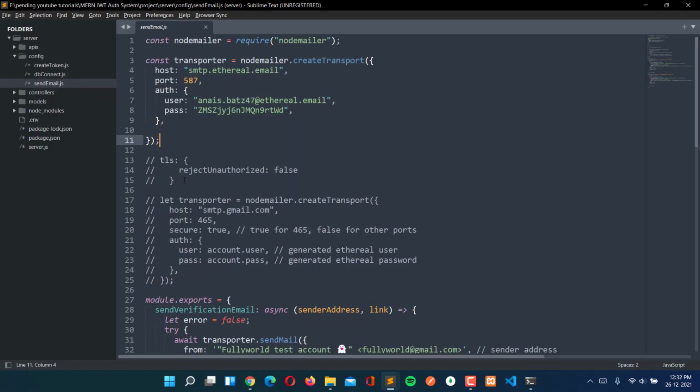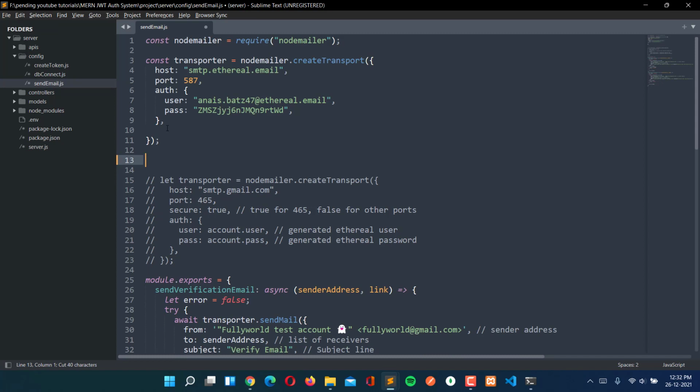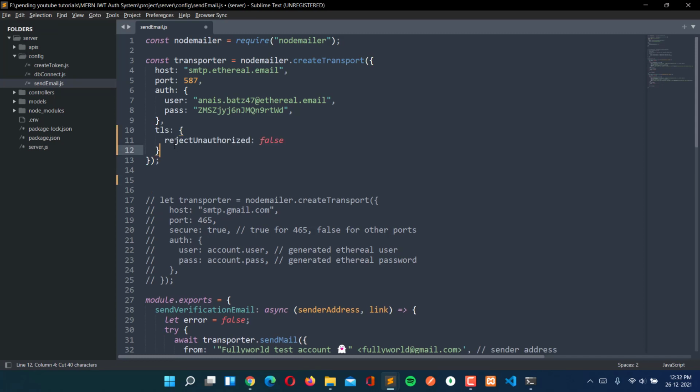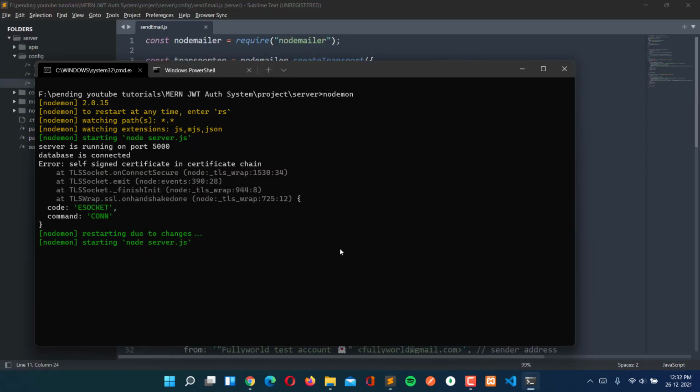I have resolved this error, so now I'm telling you how to resolve it. Here we are not getting an email. One thing we want to add is TLS, because our certificate is not good, so it is rejecting as unauthorized. So we write tls rejectUnauthorized: false, which means it will not generate that type of error. Just save this, and now we will be able to send emails. So it is starting the server.